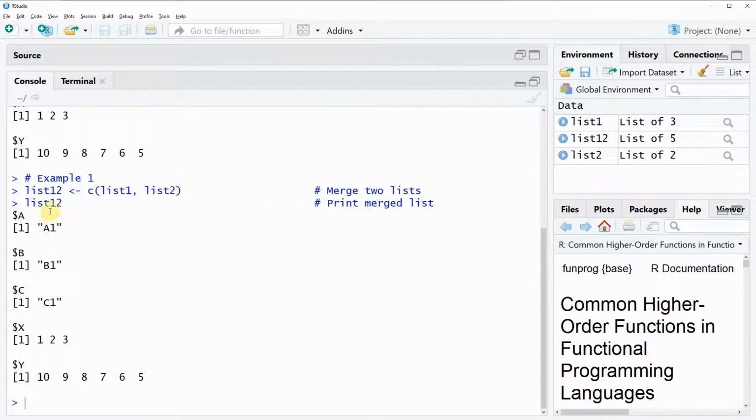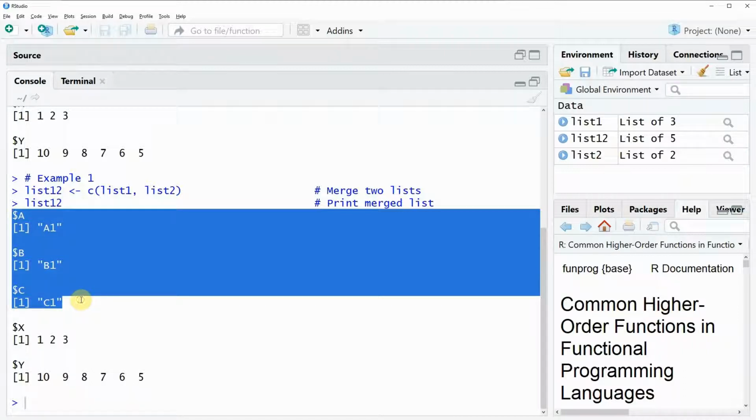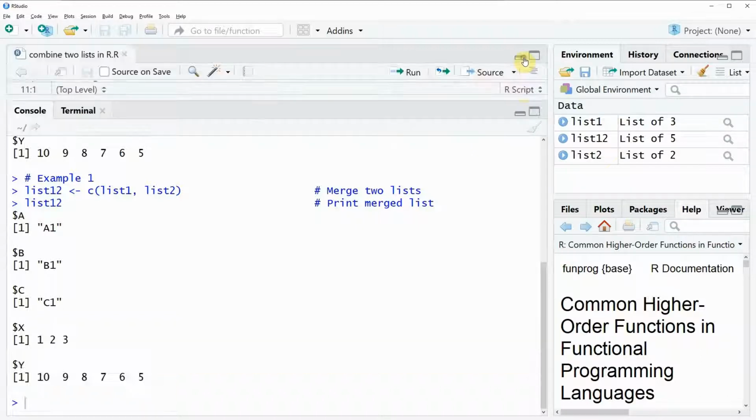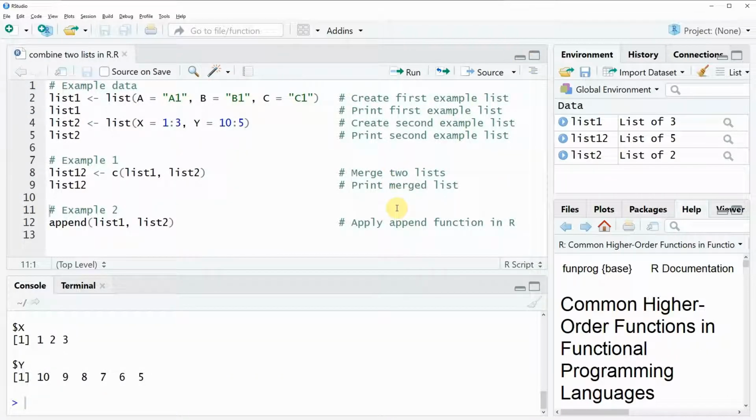And by running line 9 of the code, you will see how the new list looks like. And as you can see, the new list, list12, is simply a combination of our 2 input lists, list1 and list2, because the new list contains all the elements of list1 as well as all the elements of list2. Yeah, so that's the first example I wanted to show you.